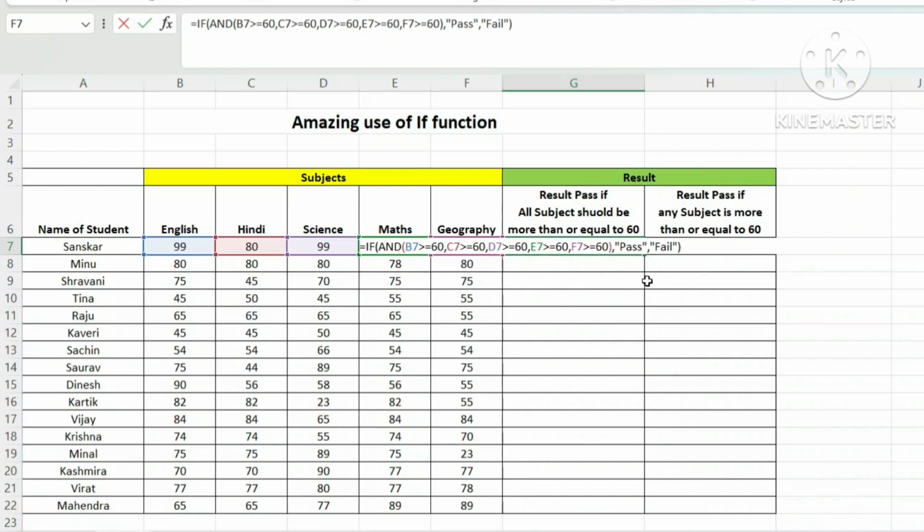Just have a look one more time. What I put here is that all the cells from English to geography should be more than 60 marks. So I'm using the IF function with AND. First IF and inside that the AND function, B7 greater than or equal to 60, C7 and all the cells I put separated by comma greater than or equal to 60, and complete the AND function. That will give me true or false.